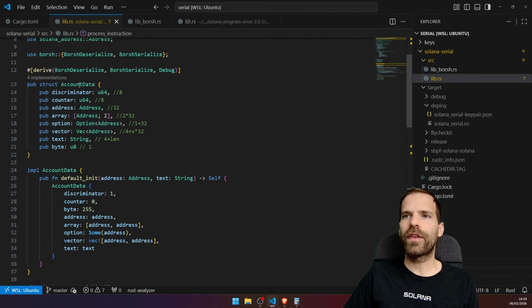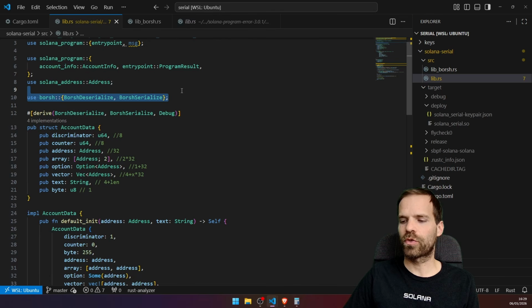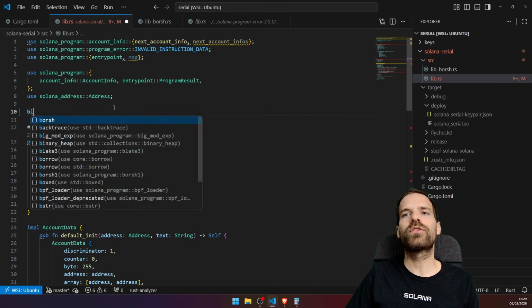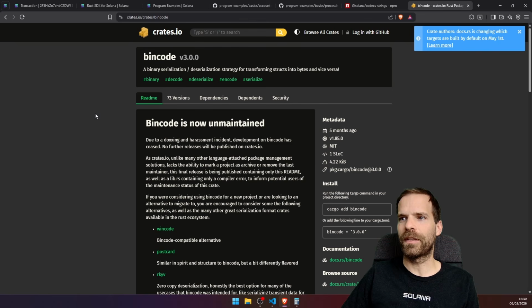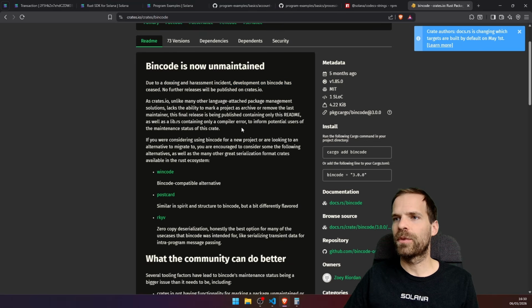We want to do the same thing now with that account data, just not use Borsh anymore. So instead, we want to use Bincode. Bincode is now unmaintained due to a doxing harassment incident. Development on Bincode has ceased. Interesting. What people do to other people.